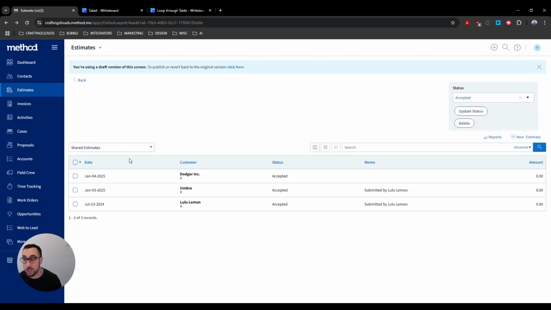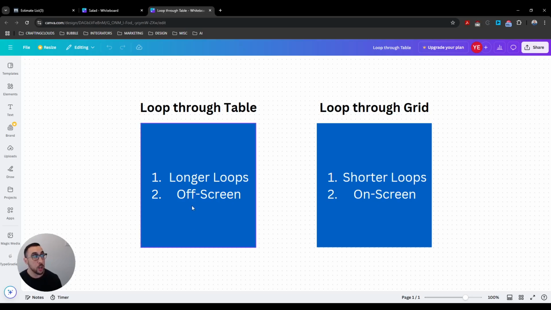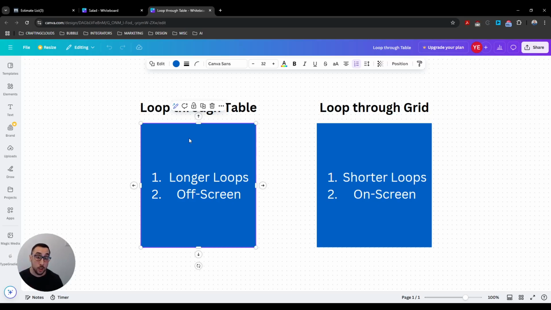Now to conclude this video, I want to explain to you when is the right time to use a loop through grid and when is the right time to use a loop through table, and what are the differences. A loop through table is meant for longer loops, okay? So if you want to loop through a long list of records, never use a loop through grid.